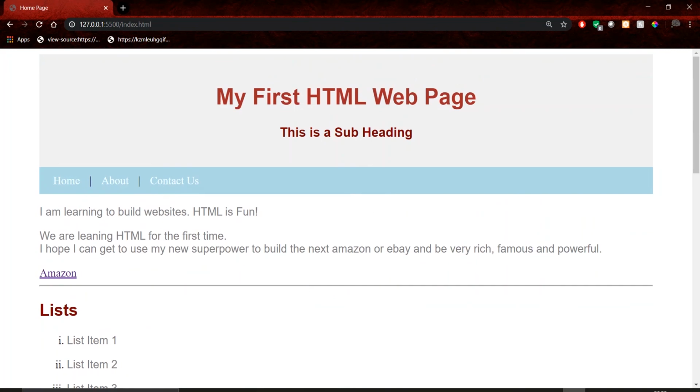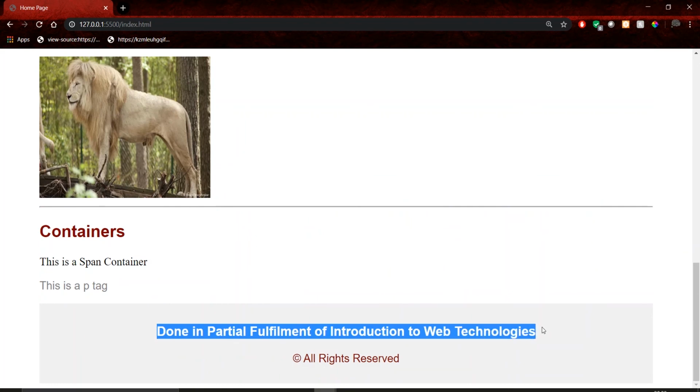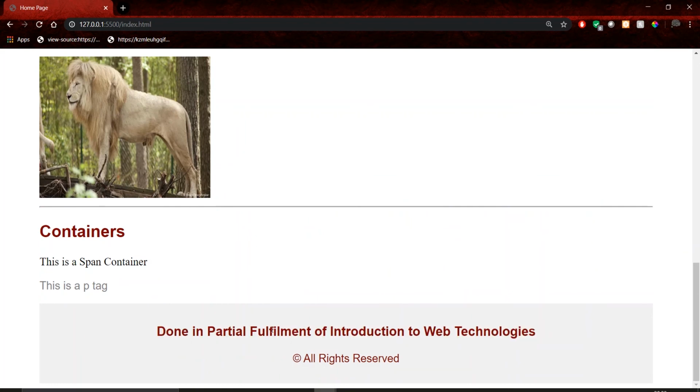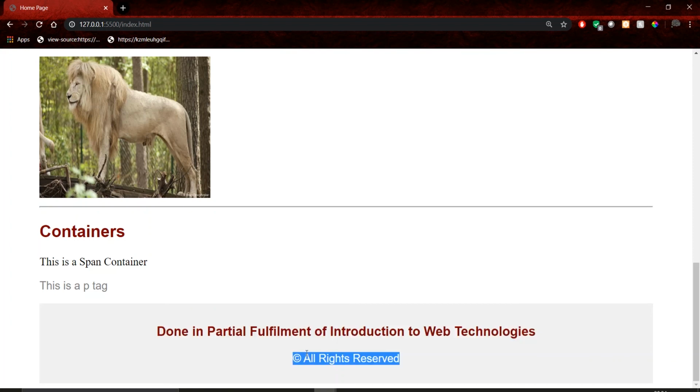All right. So that is how you transfer styles between pages and help to keep your website consistent in the look and feel. All right, so just to review our pages, I made a slight modification to the content of the page to make it look a bit more official. On my index page, I changed the footer content to say, done in partial fulfillment of Introduction to Web Technologies. That is the idea of this series of videos. It's an introduction to web technologies. So if you were doing this for a course or to supplement a course, then this would be perfect, right? And then I went on to say all rights reserved.